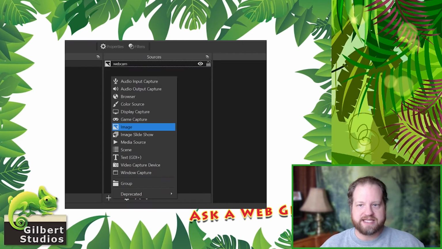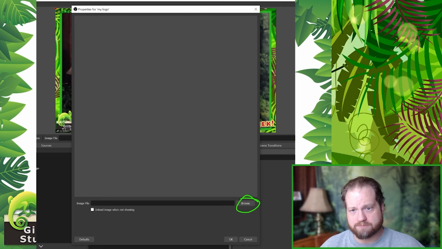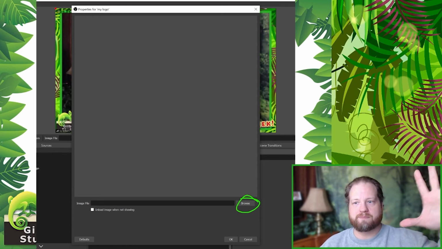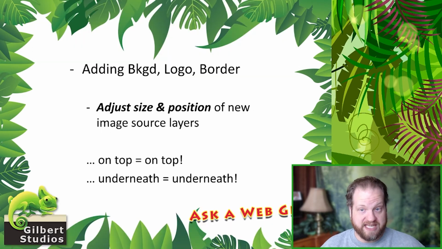So the next thing that you're going to do is go back to that same plus that's underneath the sources column. When you click the plus, this time you're going to click image, like you see right here. On the next screen, it's going to say, what image do you want to bring into the stage here? So you'll click the browse button and you'll go to that folder where you have those images ready to go. When you click the image and then you click OK, it's going to drop that image right on top of everything on your scene.